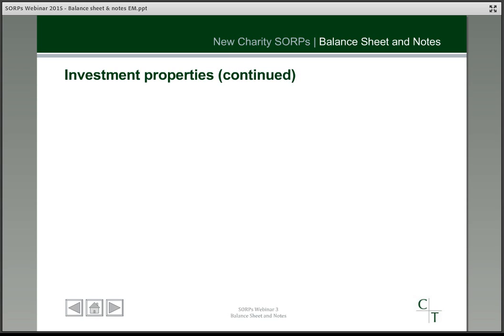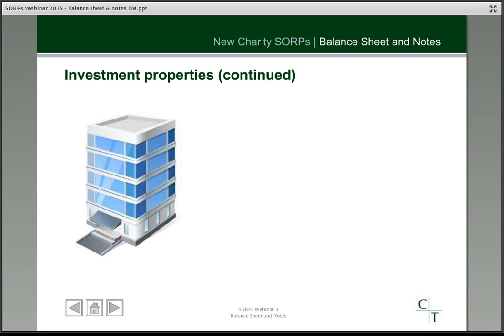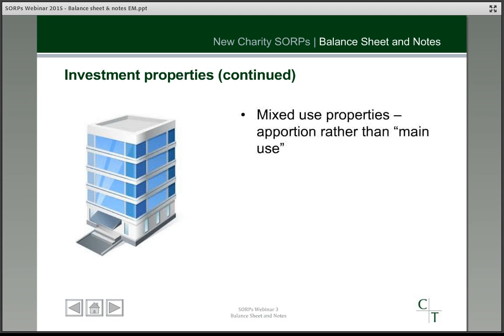Continuing with investment property, there are a couple of points that may result in changes to how charities currently account for this category of fixed asset. First applies in the case of properties that are held both for the charity's own operational use, but also where an element of the property provides a financial return. The old SORP stated that such properties could be accounted for based on the main or the principal usage, and this simplified the accounting considerations.